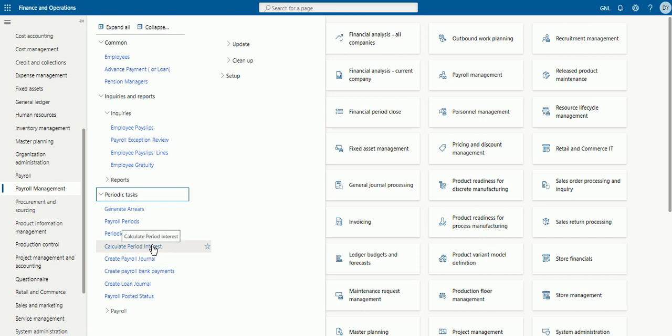So you can calculate period interest as it relates to loans that people collect. You can do your loan journal, you can do your payroll journal itself. This has been fully integrated with your general ledger such that everything you do within the payroll reports back to the general ledger. No need for finishing payroll and then going back to the general ledger to start feeding in your debit and credit. So everything is taken care of automatically within the payroll.